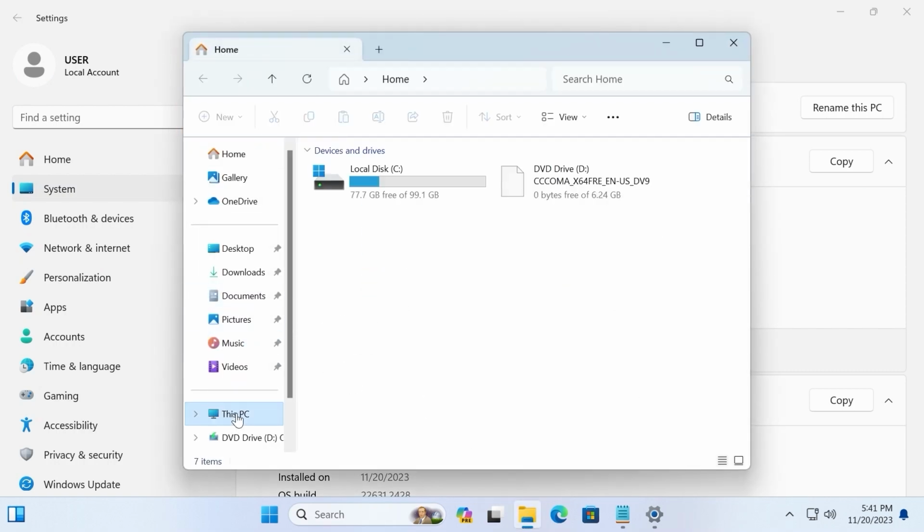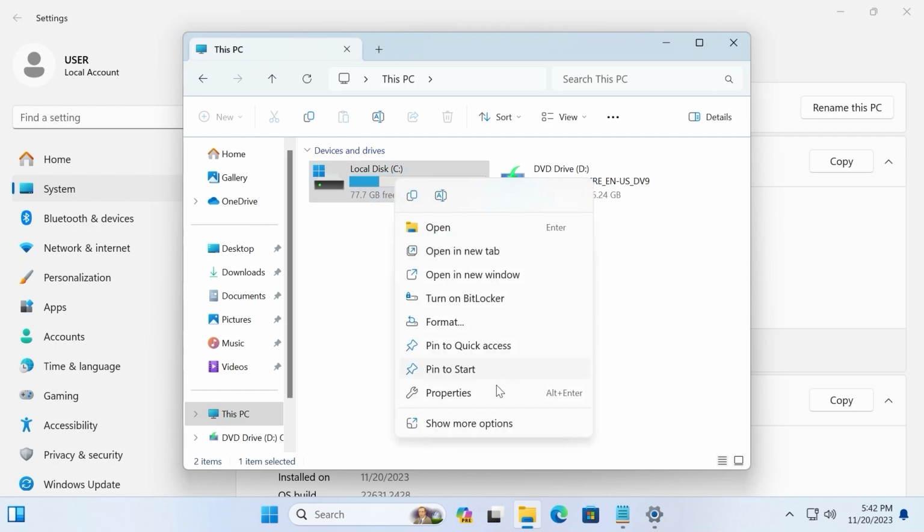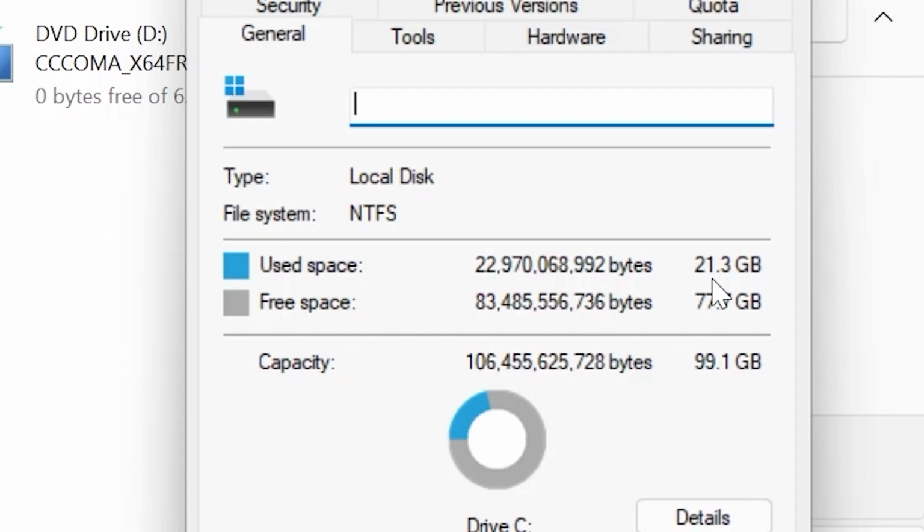Click on This PC. I have installed Windows 11 on local disk C, but without updates, so it is very important to know. Click on the right mouse button, select properties. As you can see, the system takes 21.3 gigabytes of space. You need to understand that this number may vary.